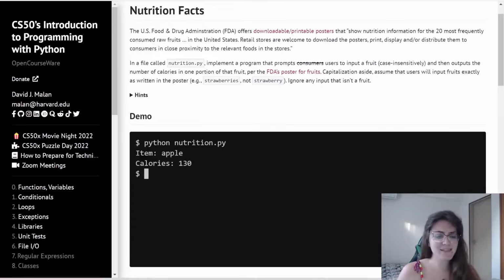So basically, in this problem, we're going to implement a program that prompts the user to input a fruit, all right? And then outputs the number of calories in one portion of that fruit per the FDA's poster for fruits. Capitalization aside, assume that users will input fruits exactly as written in the poster. Ignore any input that isn't a fruit.